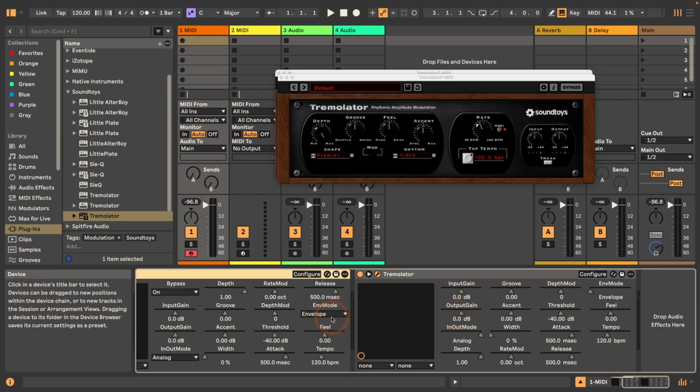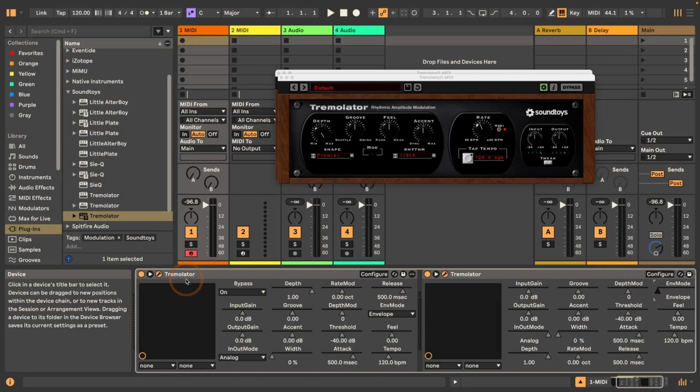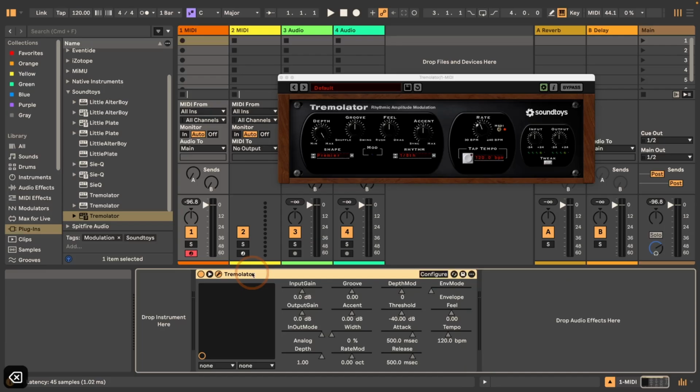But for example, if we look at envelope mode, which is this one, you can simply shift this to the different mode settings here. That's just something to be aware of.